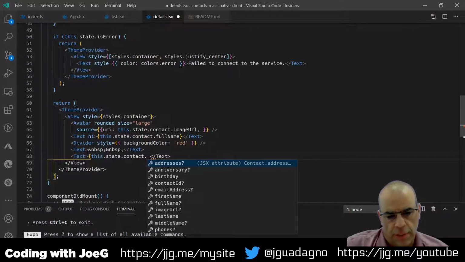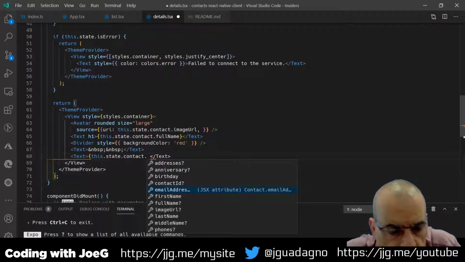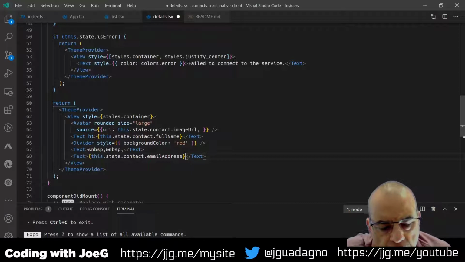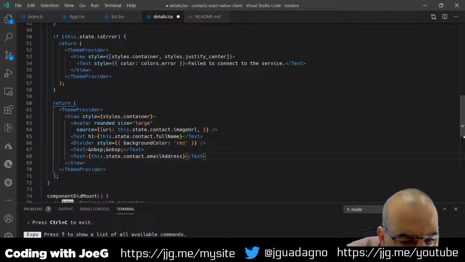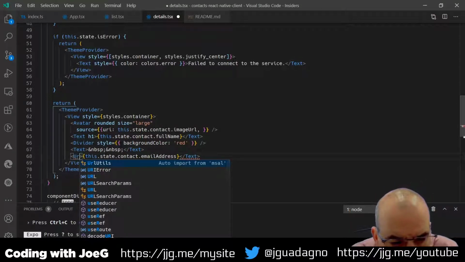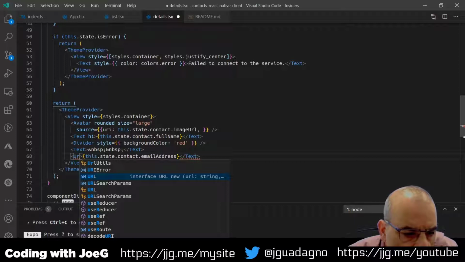Let's do email in case you want to email the person. And I think we can use the native emailing hyperlink. I don't know if we need to create this as a URL and do a mailto. But I want to do that.